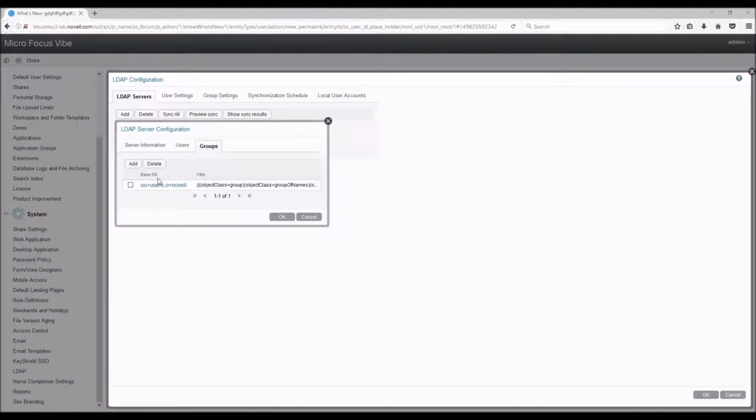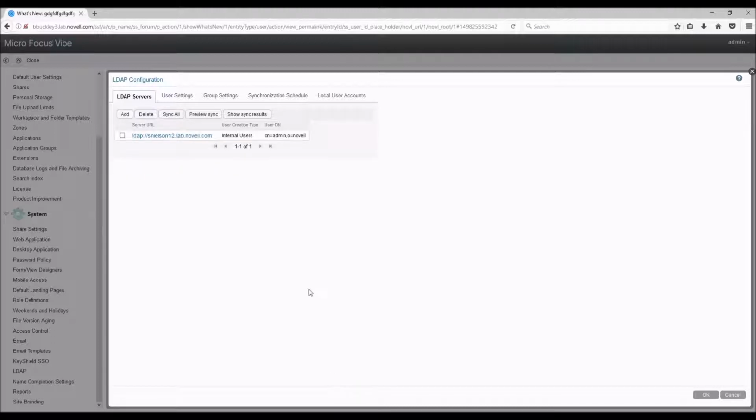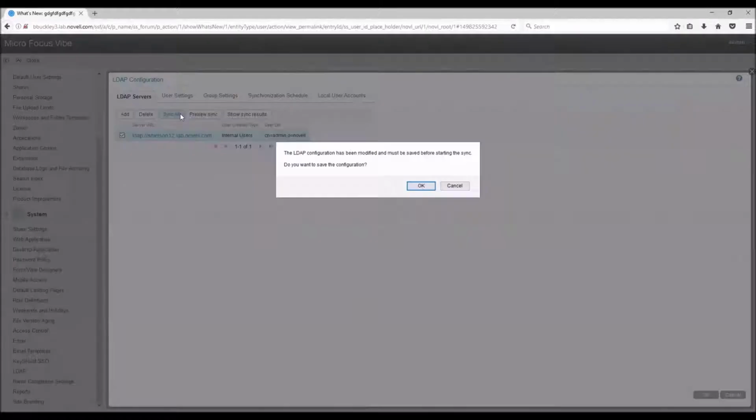Alright, now that we have everything configured, we will hit OK and our LDAP server should show up in the servers list. Now we are ready to sync over our users and groups. You have the ability to do a preview sync to see what will be synced before actually syncing it, but this time we'll just sync by selecting our server and clicking Sync All.